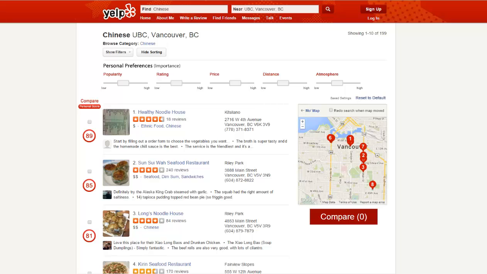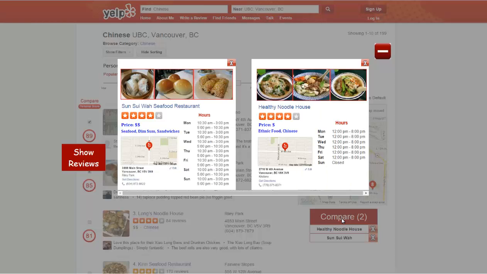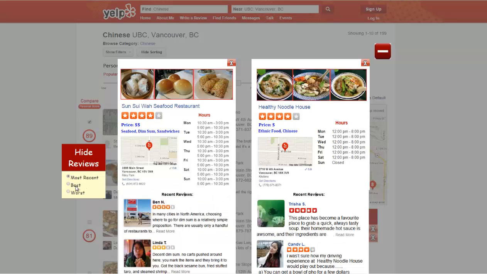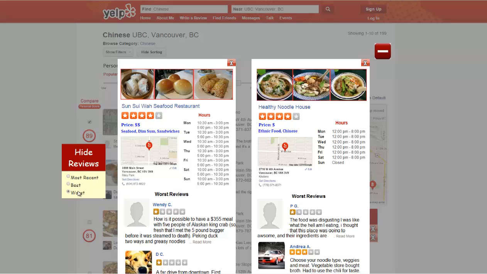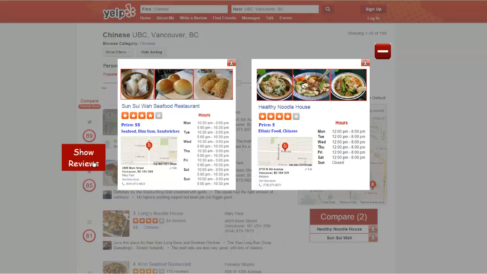Functionality we did implement was allowing users to compare any of the top 3 restaurants to any of the other top 3 restaurants. They could compare the 1st and the 3rd, or the 1st and the 2nd, or all 3. And it would pop up the appropriate comparison interface. So from this interface, users could show reviews, and they could sort reviews by best, worst, and most recent. They could then hide reviews.